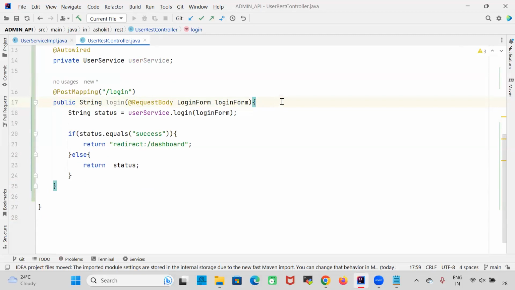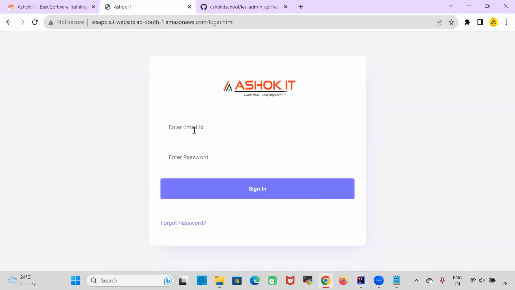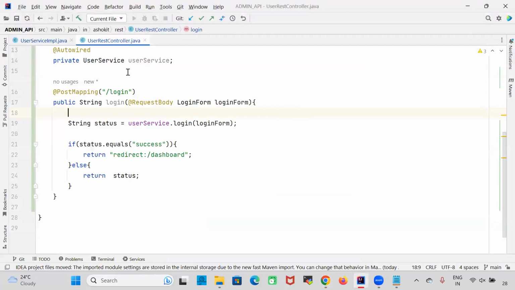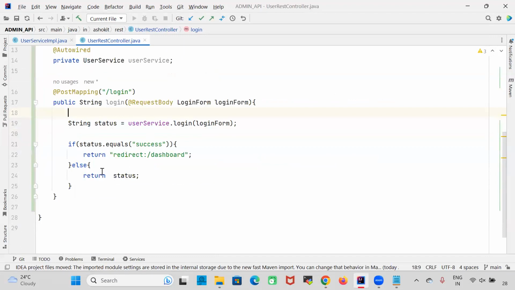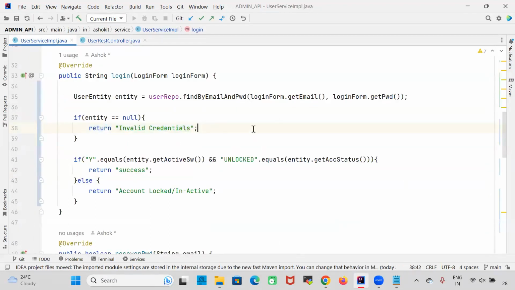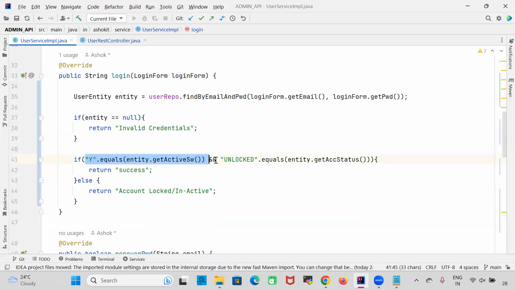Observe carefully how I am implementing login functionality. The user will enter the email ID and password and click on login. Suppose the given credentials are invalid, then an error message will come. That error message I will return as it is. Suppose the given credentials are valid, then this condition is not satisfied. That means credentials are valid, this condition is satisfied, this condition also satisfied. Then I'm going to return success.